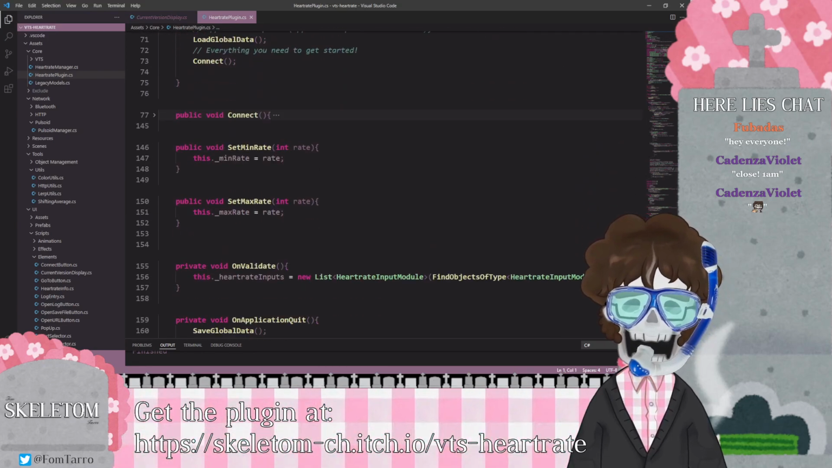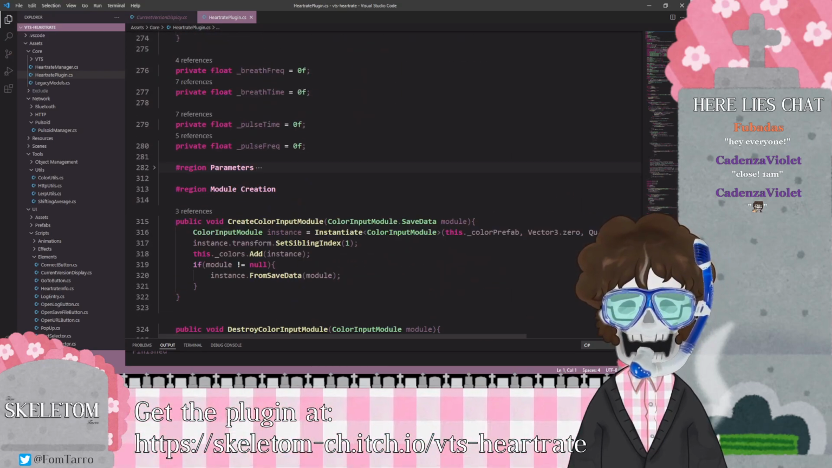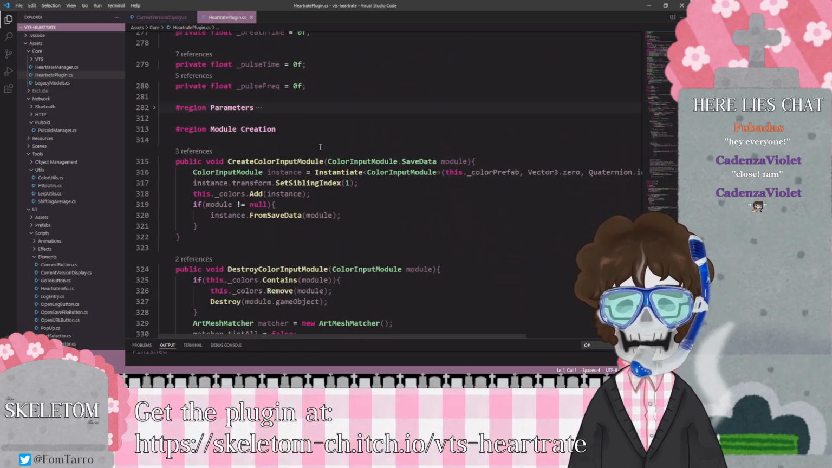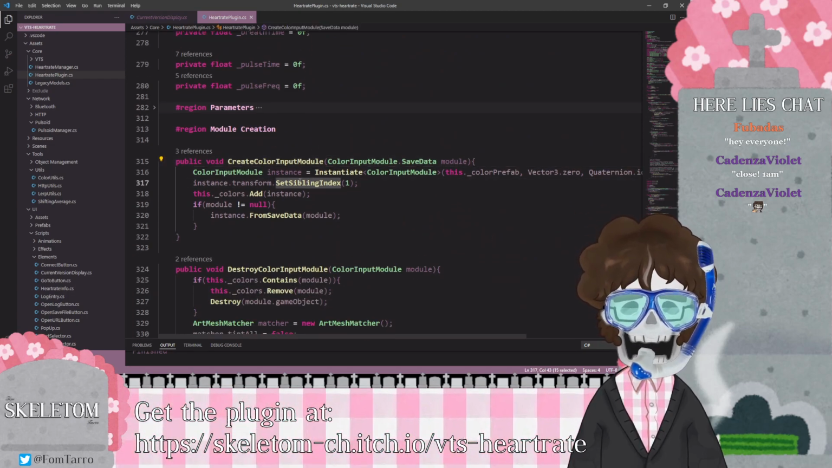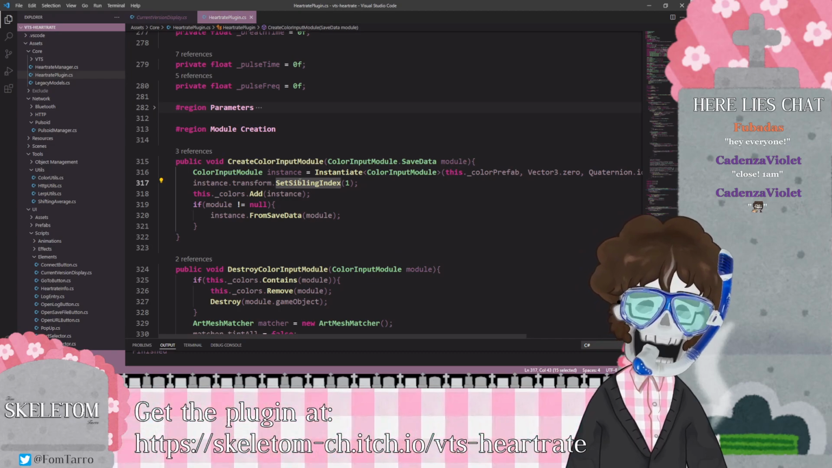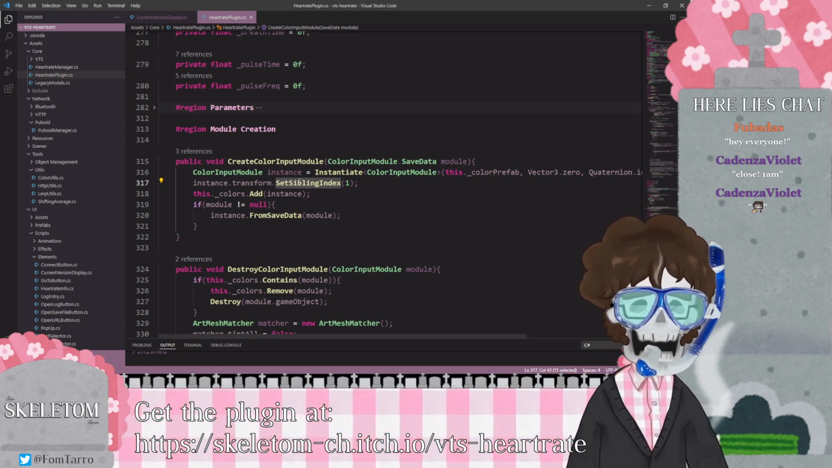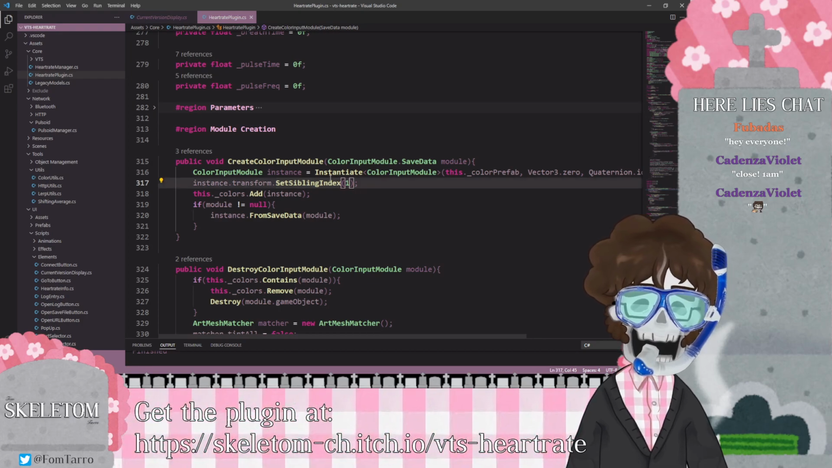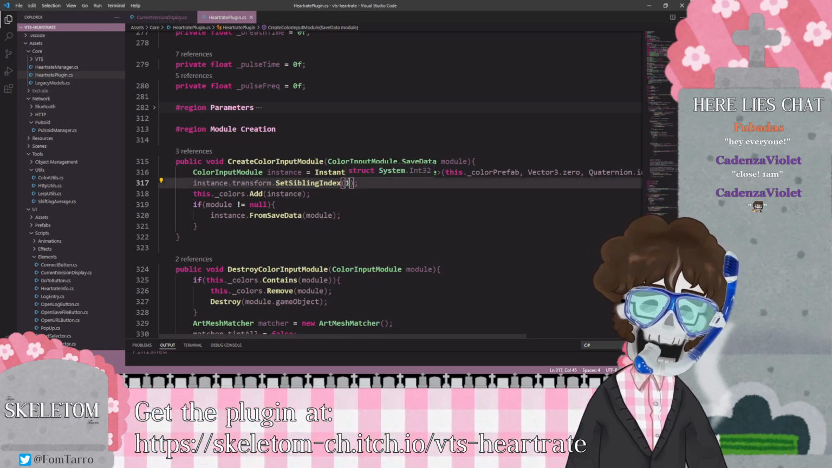There's a function in here that creates a module, create color input module, and it calls set sibling index, which is basically where in the hierarchy, and that's how Unity sorts things in a list like that, we set it to. Here we set it to 1, since we always know that there will be a different one.